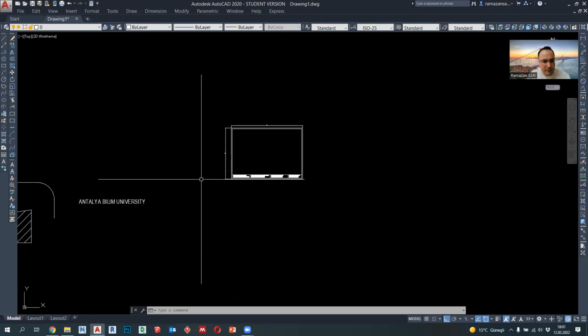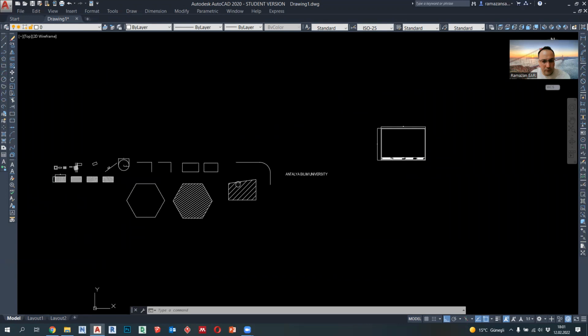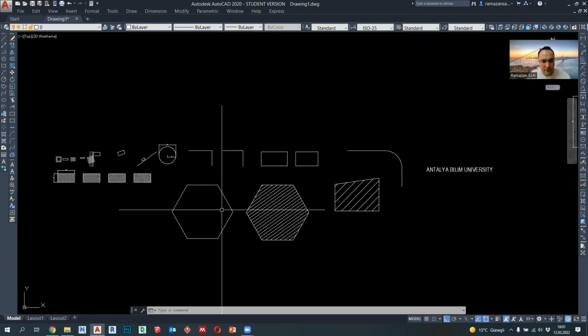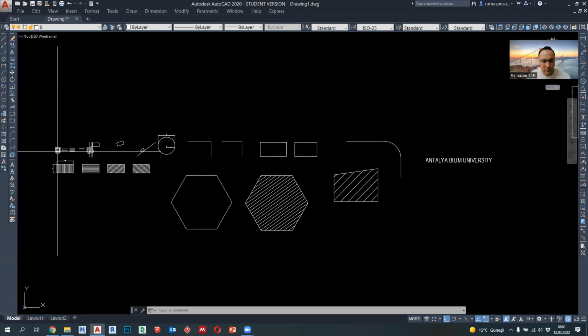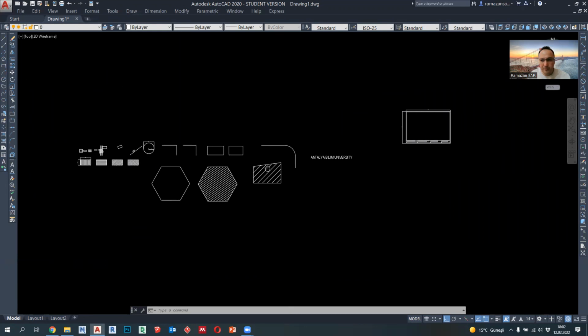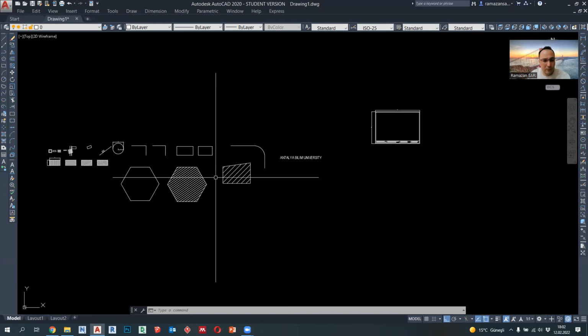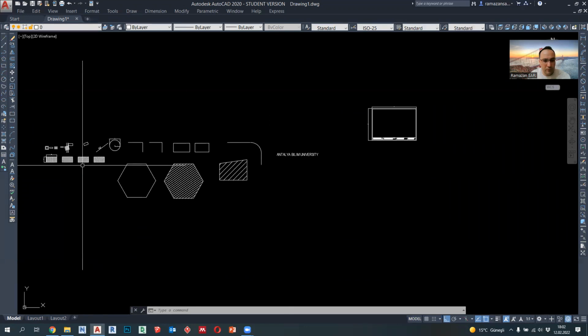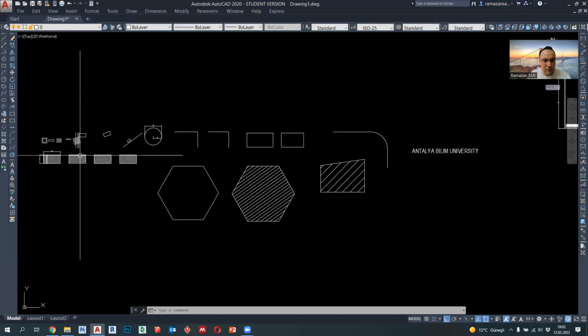So please do lots of exercises with the toolbars presented here for better understanding. For the next session, we will practice, actually, with object composition. That's all for today.